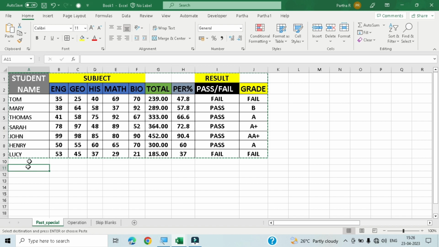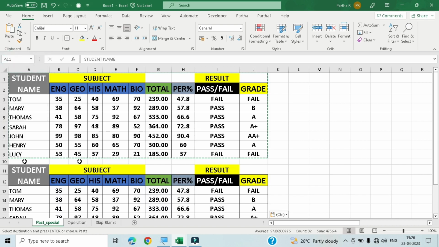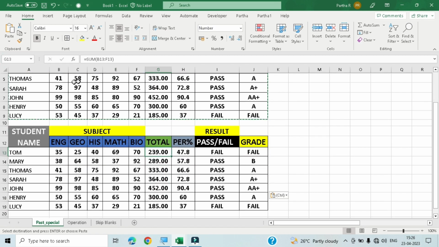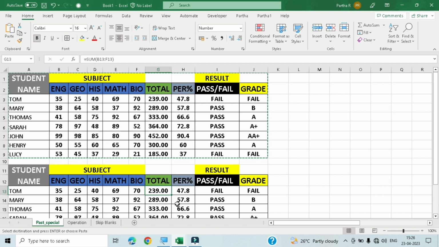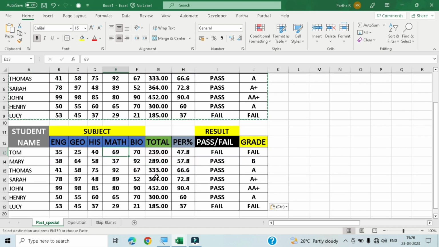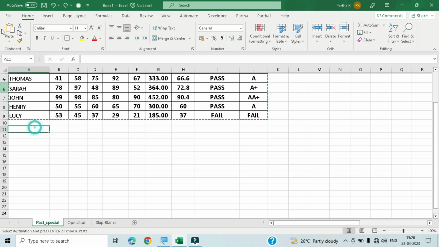I'll zoom out and select a cell where I want to paste our data. Then I'll use the first option, a normal paste. It will paste the data you copied from the main data as it is. You can see the formatting, numbers, formulas, everything is copied and pasted as it is. That is the first option. Now I'll press Control Z to undo.